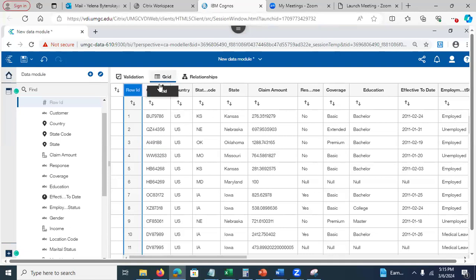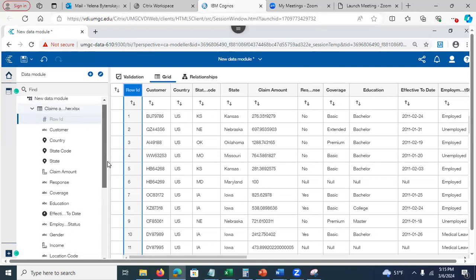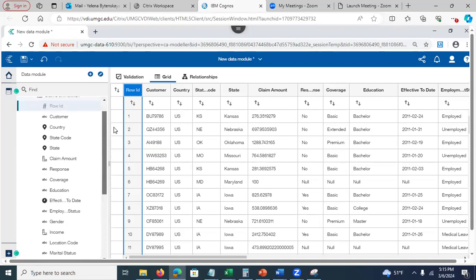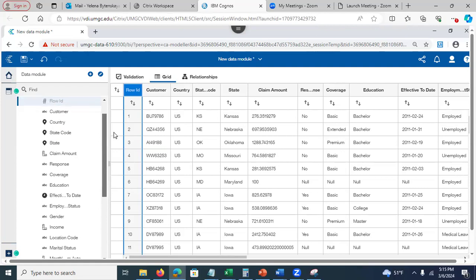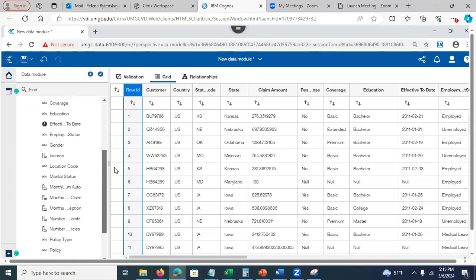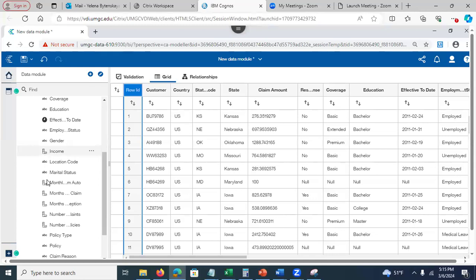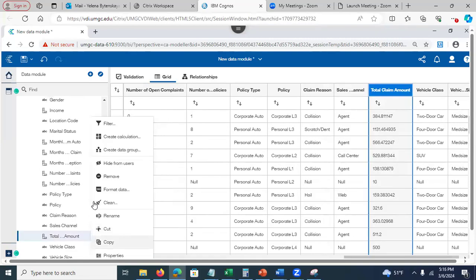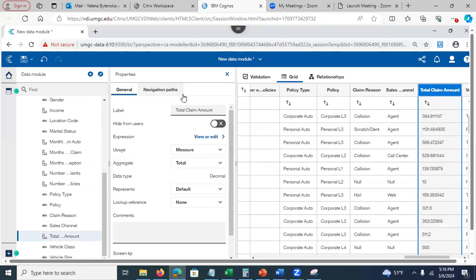See this? I selected grid, and it shows me a preview of my data. Also, I see my column names in here. Next to each column name, you see different icons. The icons that you see are based on the data type. Then, what I could do is, for example, I can find the total claim amount, right? This is a numeric column. When I click here, I can click on the column properties. What does it show me? This is a column name. Here, I can choose to hide it from users.